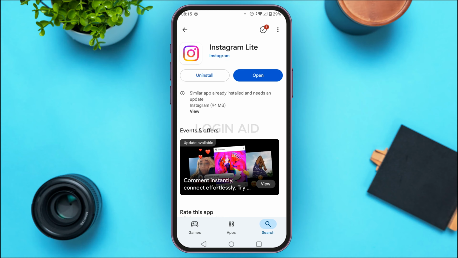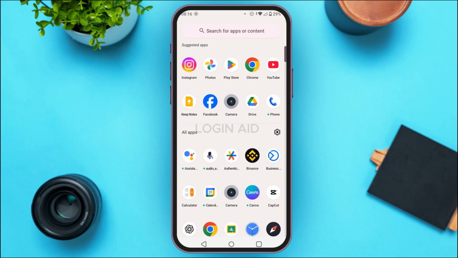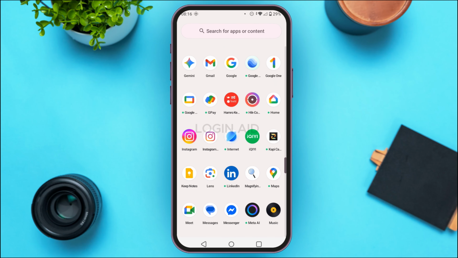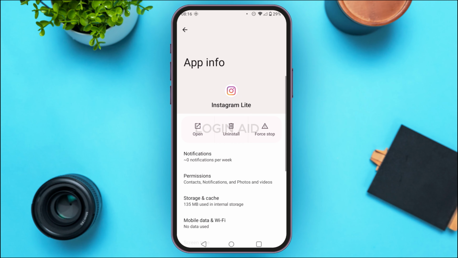But if your application still does not work, the problem might be caused because of the cache. So in that case, clear the cache. For that, open app library of your device. Find this application for Instagram Lite and long press on it. Now tap on this option app info that you can see on the screen. Now once you do that, you'll be led to the app info interface of Instagram Lite.